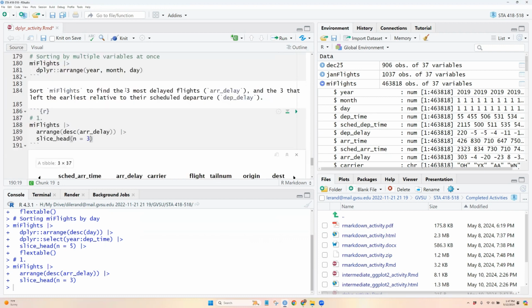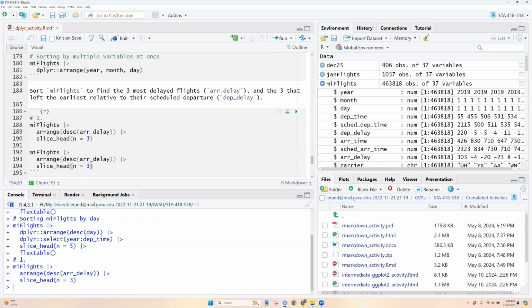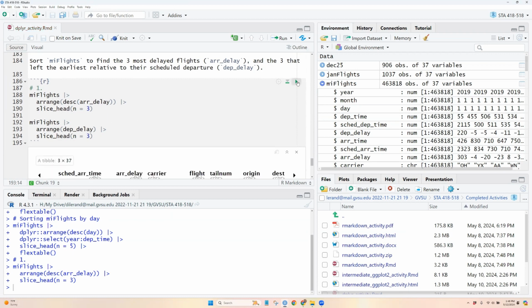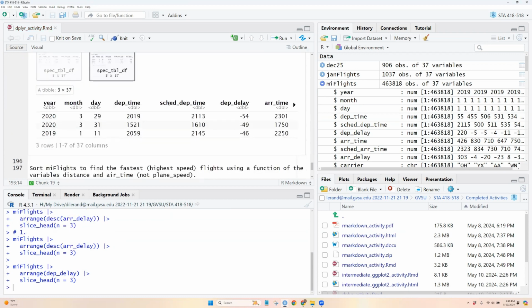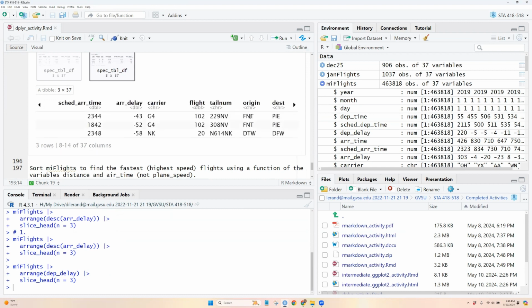Okay, so that was the first part, the three most delayed flights in terms of their arrival time. And then let's find the three that left the earliest in terms of their departure time. So for that, we want to sort by ascending departure delay. And we can see these planes left 54 minutes early, 49 minutes early, and 46 minutes early. Crazy early flights.